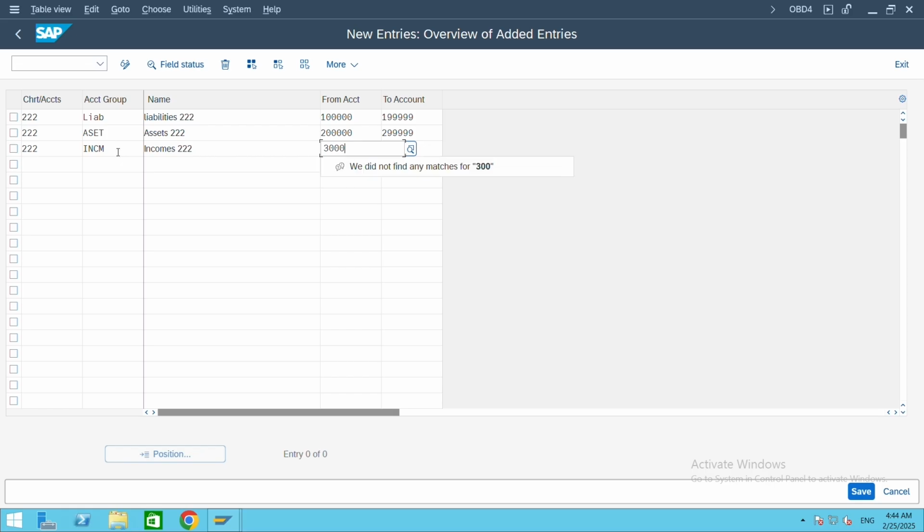For this I'll give the number range, I'll give the interval from account 3 lakhs to 3,99,999 and chart of accounts 222 and account group give as expenses, give the full name here, and interval should be 4 lakhs to 4,99,999 and click enter.